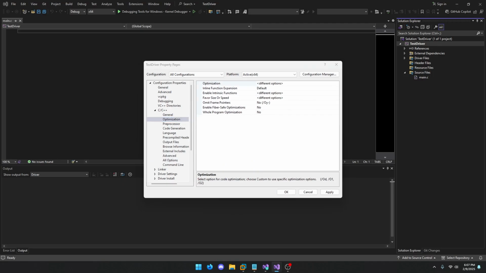Let's go to optimization. So you do not need this, but I like to keep this on just for speed. I like to put it on max optimization, inline any functions, and then intrinsic functions. Always want to favor fast code. And then just leave it on no, and yes on whole program optimization.